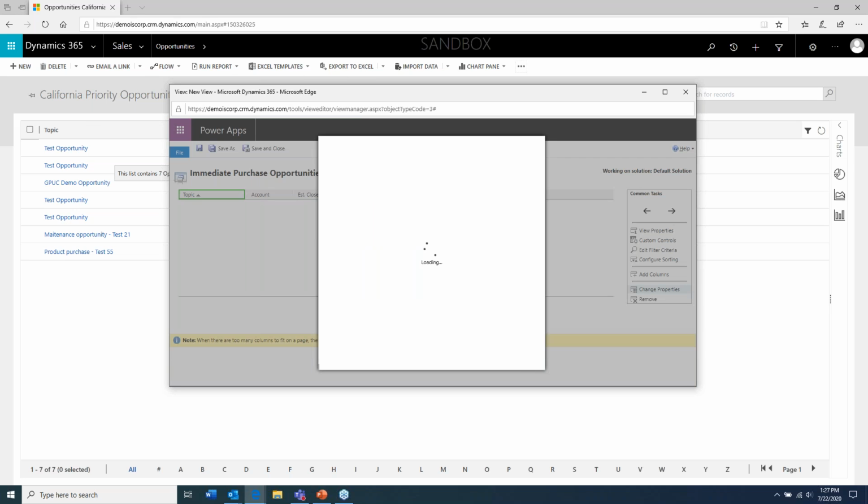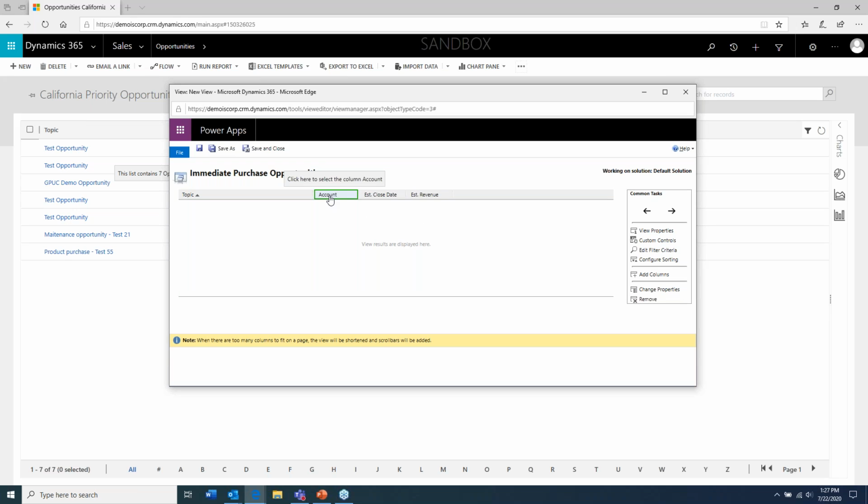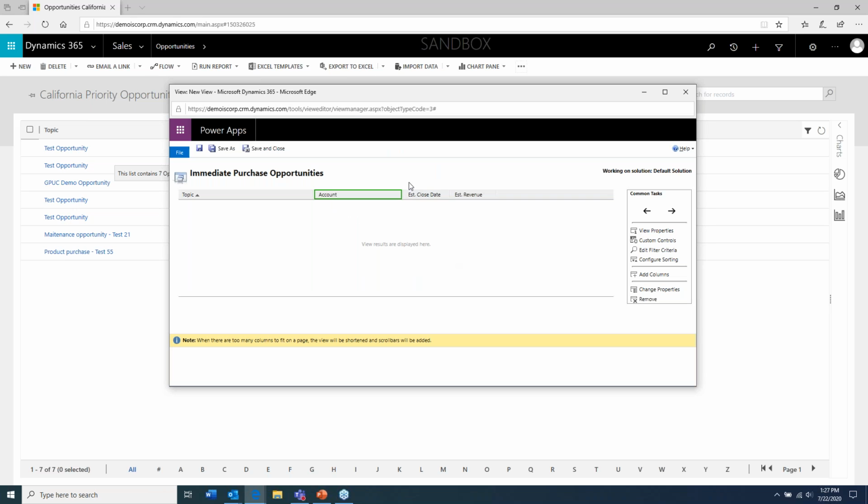So we're going to start with topic. We're going to change properties. We're going to expand that out to the 300. We're going to highlight the account. We're going to change that to 200. And we're going to keep these last two the same. They're pretty small data sets as far as size-wise, so that should look pretty good. If we had to remove columns, it's the same as before. If you highlight it, you can remove it here.